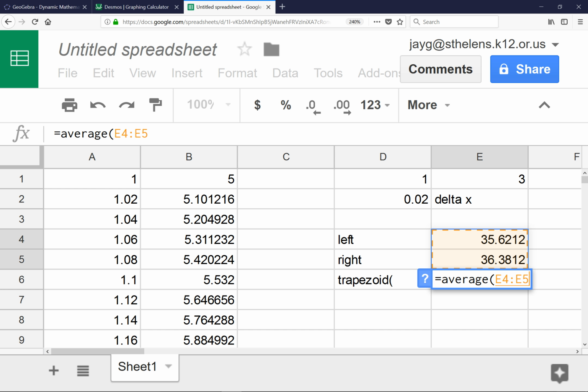Wait, what? Oh, because it's B2 and B1. The right sum doesn't start at 1. It starts with 2. Okay?